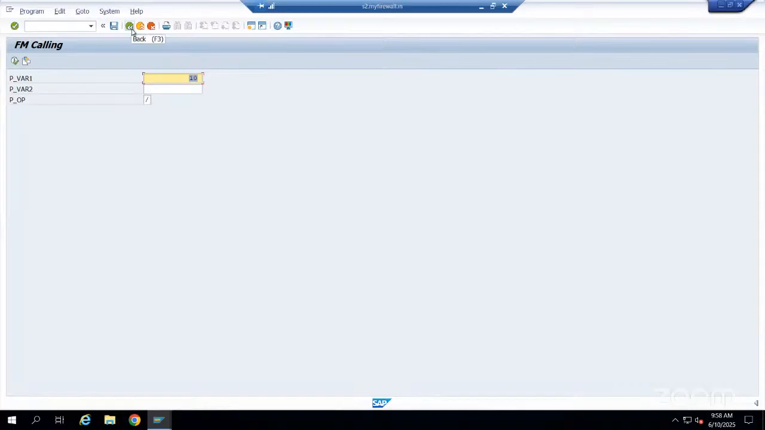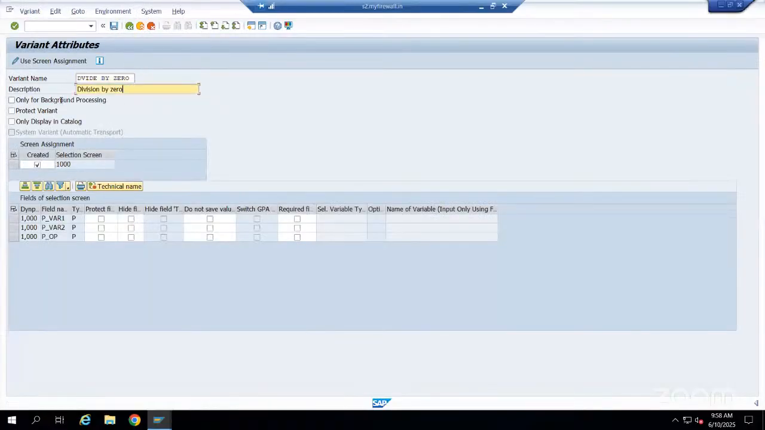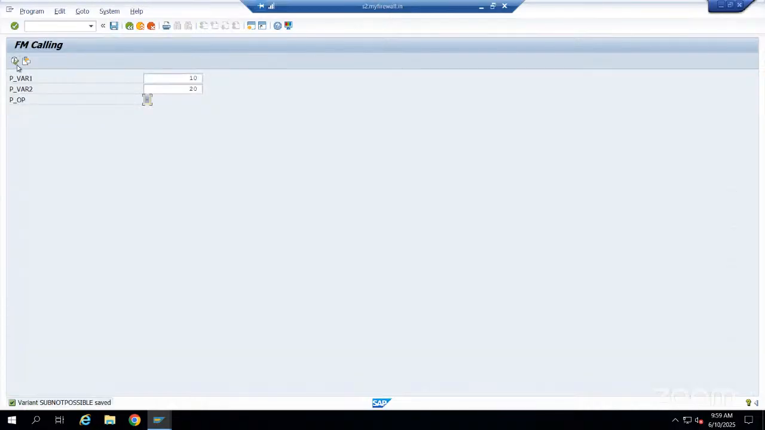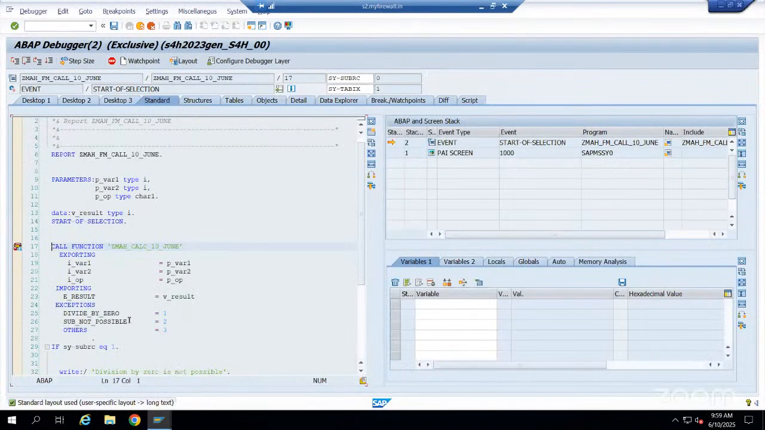Whereas if you make it subtraction, no? Okay, 10, 20, give the minus symbol here. Save it. Subtraction not possible. Subtraction not possible. Save it here. Execute now. So control is at line number 17 here.